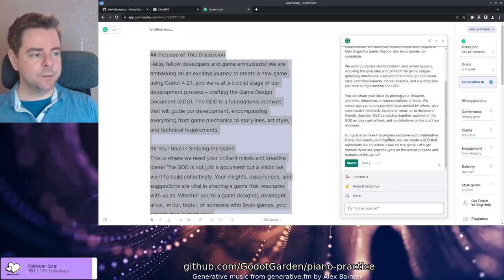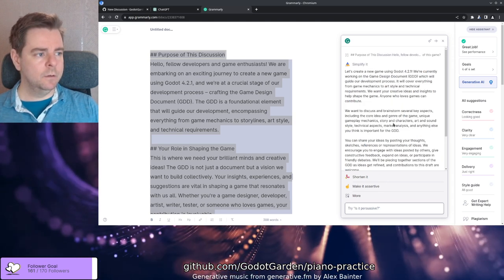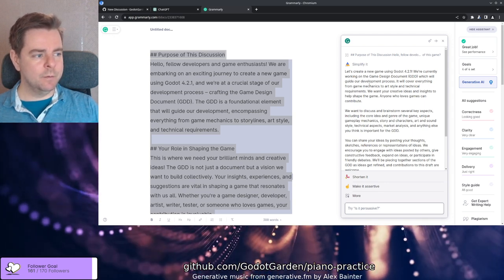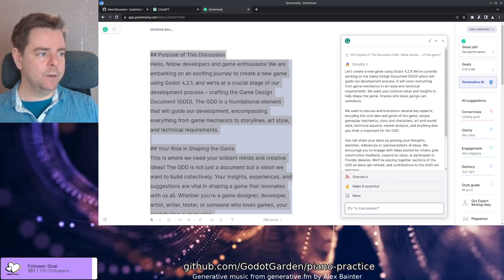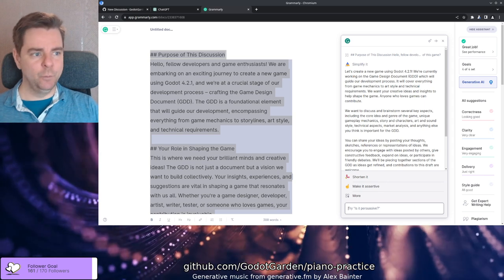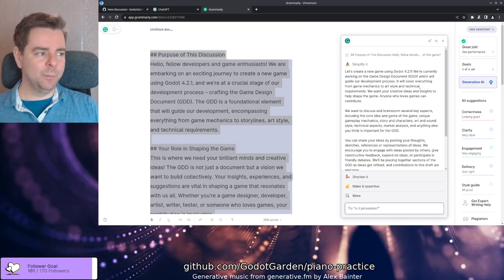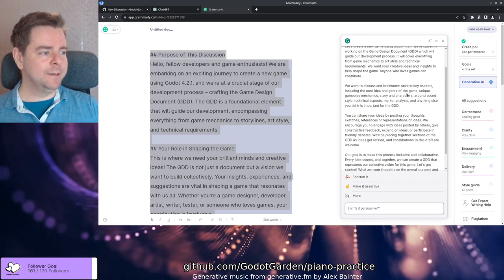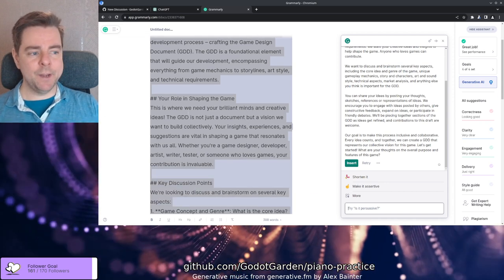This is a large language model similar to GPT, but by a different company called Anthropic. Let's create a new game using Godot 4.2.1. We're working on a game design document which will guide our development process. It'll cover everything from the game mechanics to the art style and technical requirements. We want to get your creative ideas and insights to help shape the game. It sounds better than "hello, fellow developers and game enthusiasts." We are embarking on an exciting journey. And Godot 4.2.1 is pretty specific. We want to discuss and brainstorm several key aspects, including the core idea and genre of the game, unique gameplay mechanics, story and characters, art and sound. This is where we need your brilliant minds and creative ideas.